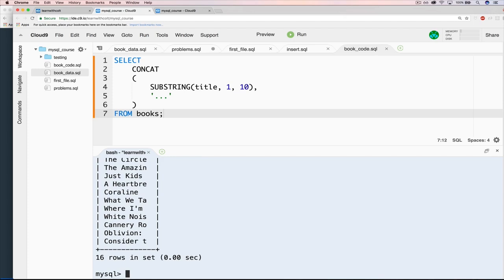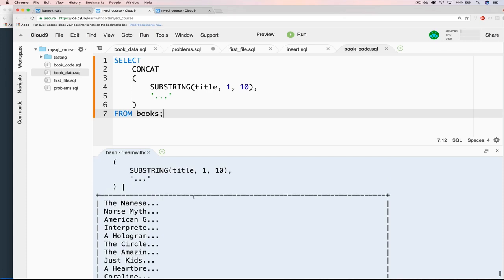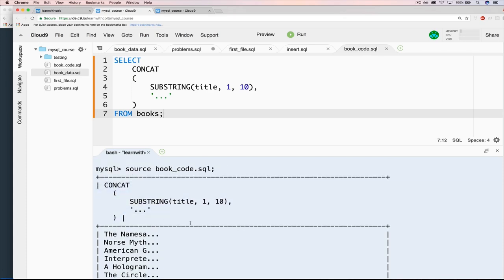So let's do that now. We'll do source book code.sql. And there we go. The names say dot, dot, dot, Norse myth, dot, dot, dot, American G, dot, dot, dot. But you see we get this really hideous title up here.